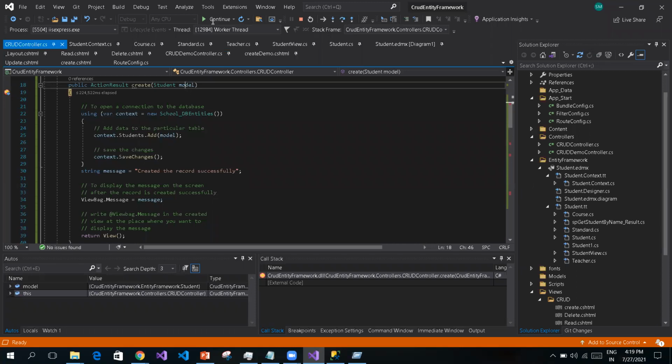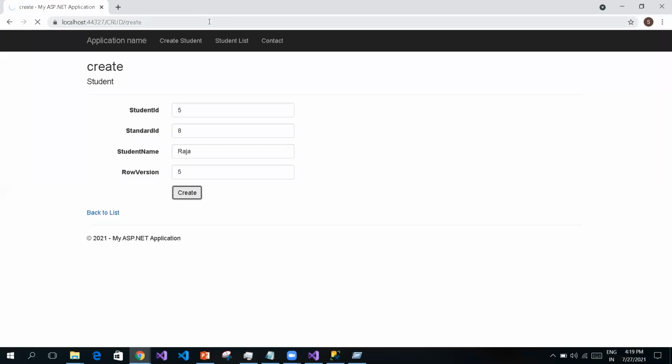I'm expecting one more record should be inserted. Let me go ahead and check the model now. I'll show you. Yeah, you can just check it out. The data which we entered in the UI, we received it in the create method. Right, we entered the student name, the student ID, and the standard ID 8, and the version is 5. So let me go ahead and continue this. Yeah, see, the record got created successfully, right? That's great.